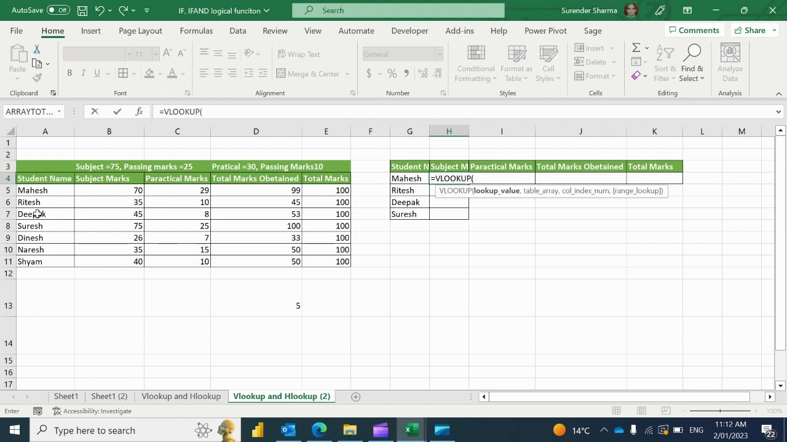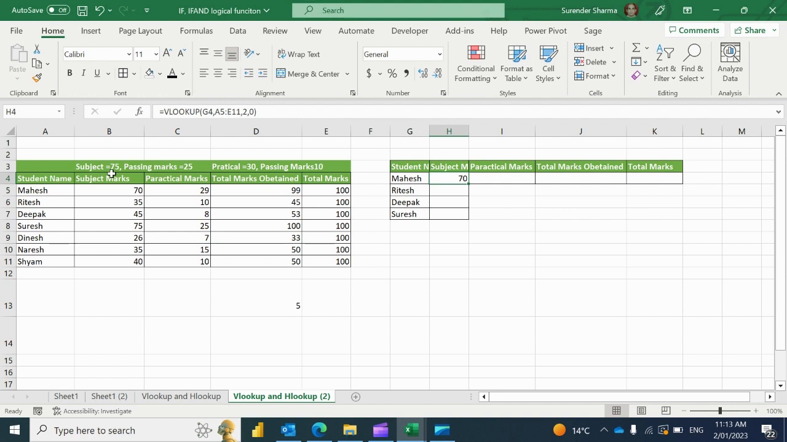In the VLOOKUP, we generally use VLOOKUP here and we are looking for the lookup value Mahesh, and in the table array, this is the table, and then the column index number. I'm looking for the B column, which is index number 2. Then for exact match, always 0. So this is the VLOOKUP I have just used.